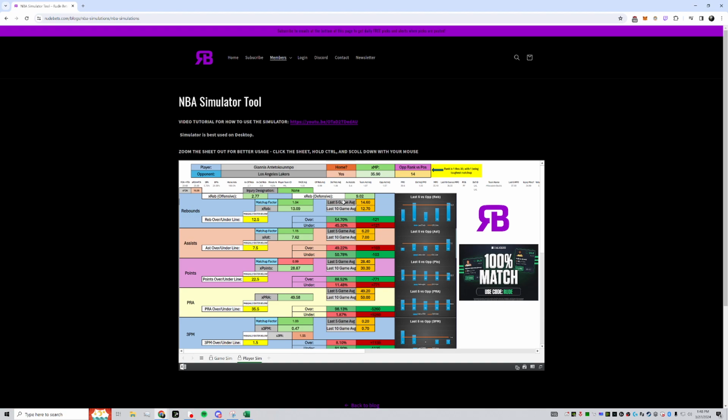And on the right, we have our last 5-game average for Giannis and our last 10-game average for Giannis for each stat category. So for rebounds, he's averaging about 14.6 over his last 5 and 12.7 over his last 10.